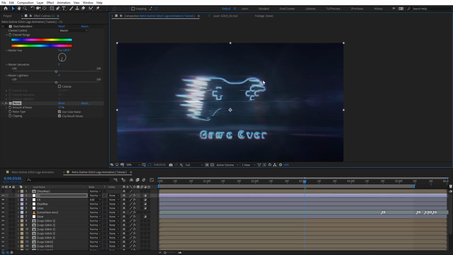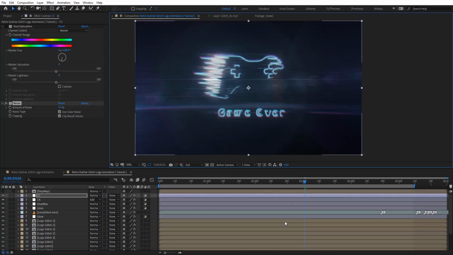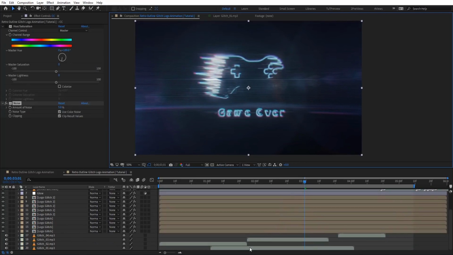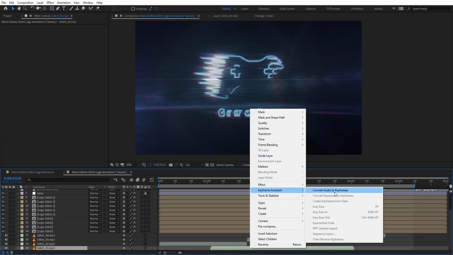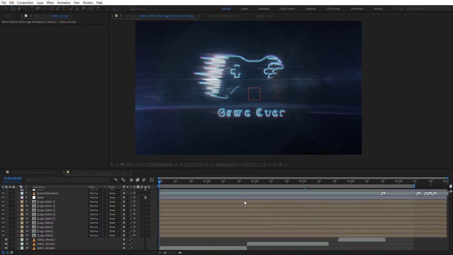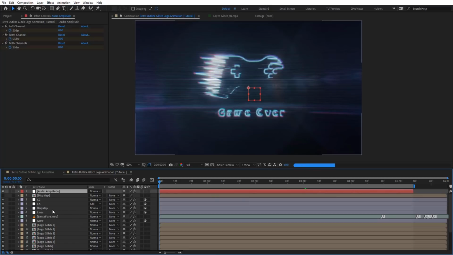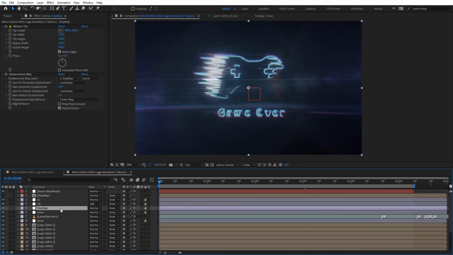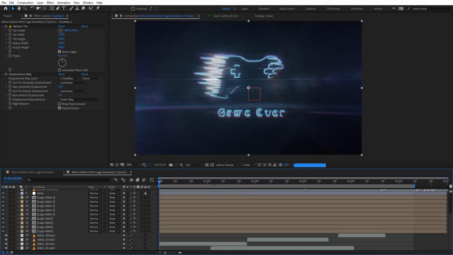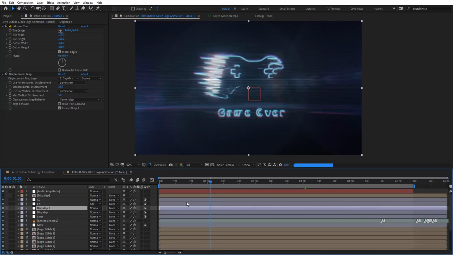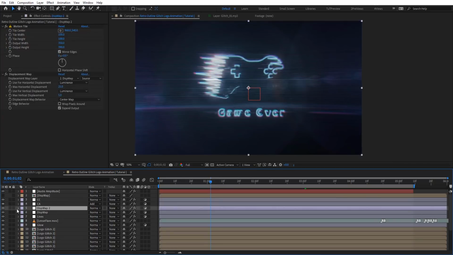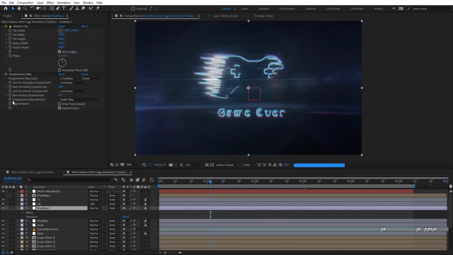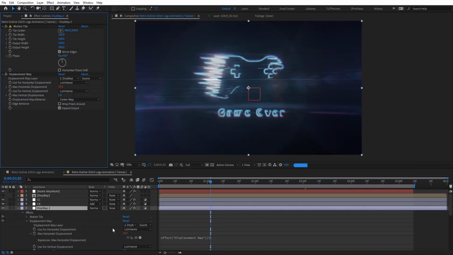And so another tip here is basically adding a second displacement. So for this sound, I'm going to convert audio to keyframes, and then I'm going to duplicate this displacement map, and I'm just going to trim this. We're just going to basically hit hue on the second one here for both.